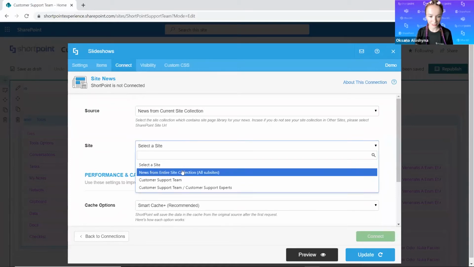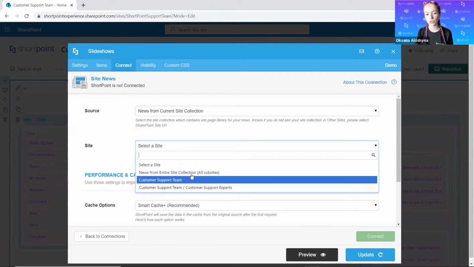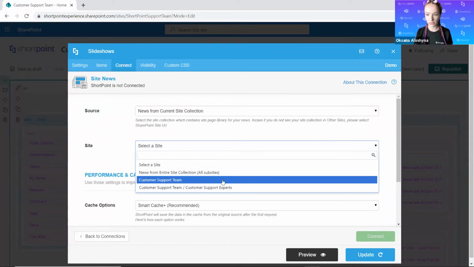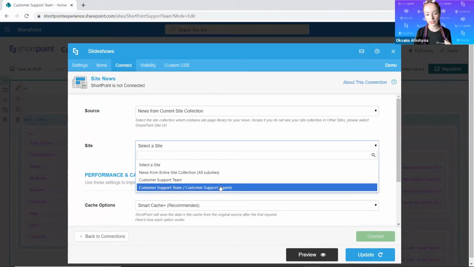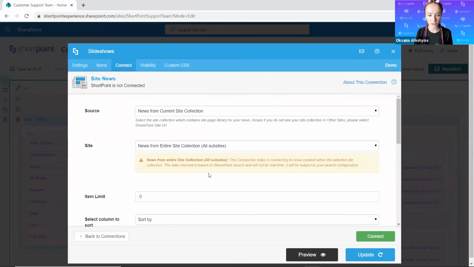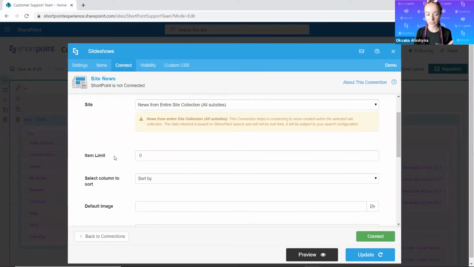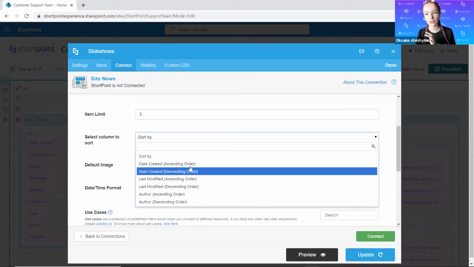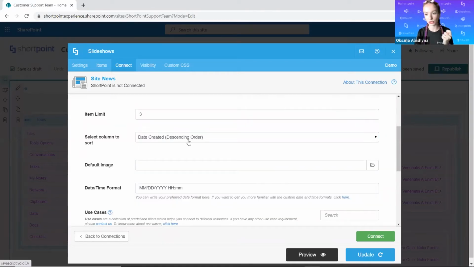And I can select to go with the entire site collection, so it takes my news from my subsites as well. I can go with only this site without subsites, or I can go subsite by subsite. So I can actually select to display only news from the subsites. This is one of our subsites, and we can go just with it. I'm going to go with my entire site collection. I can indicate an item limit, let's say 3 latest news. I can sort, and I can show items in descending order, which means that the latest news will be shown first.